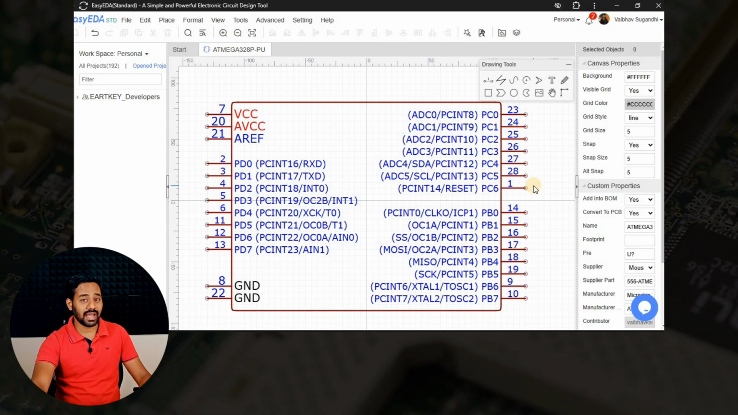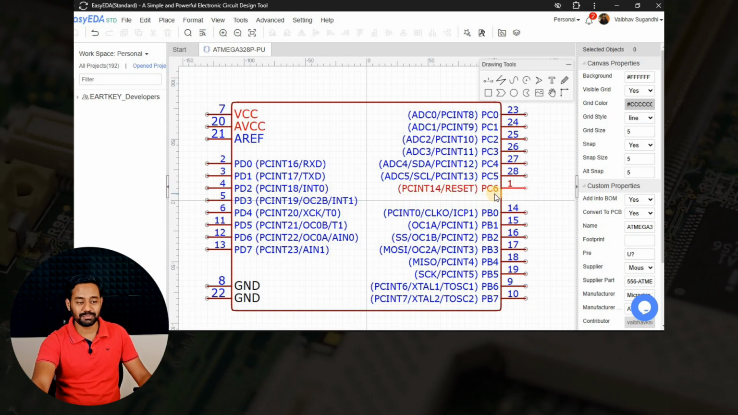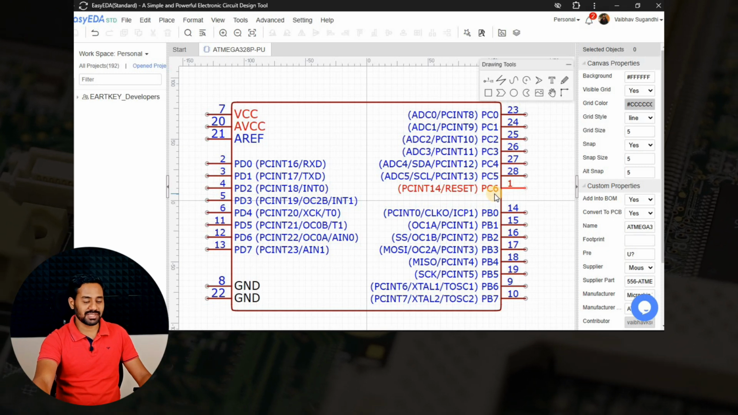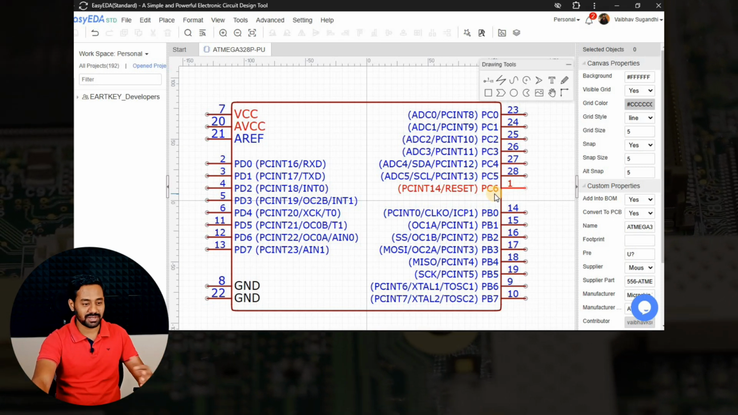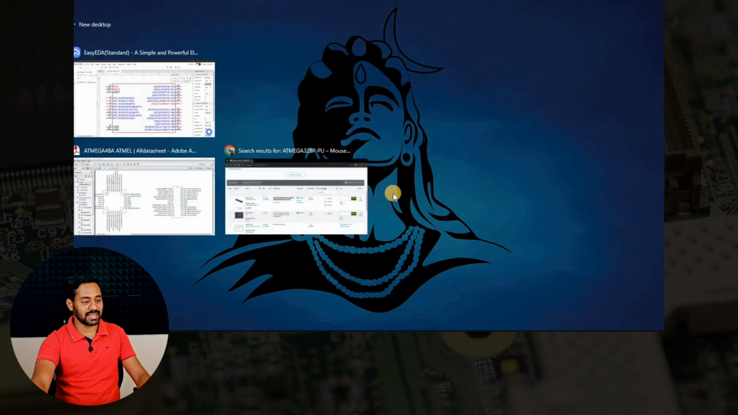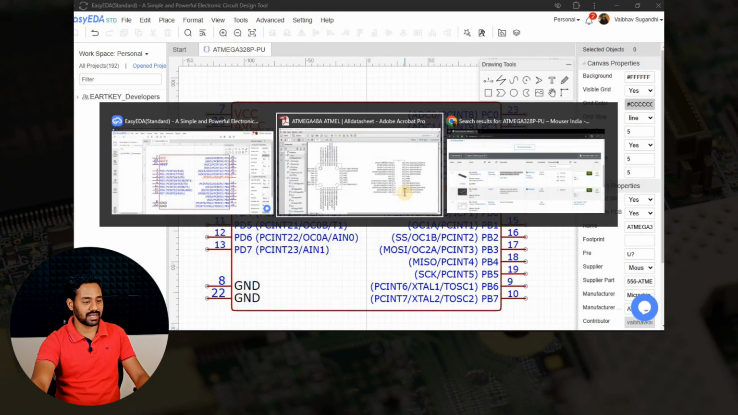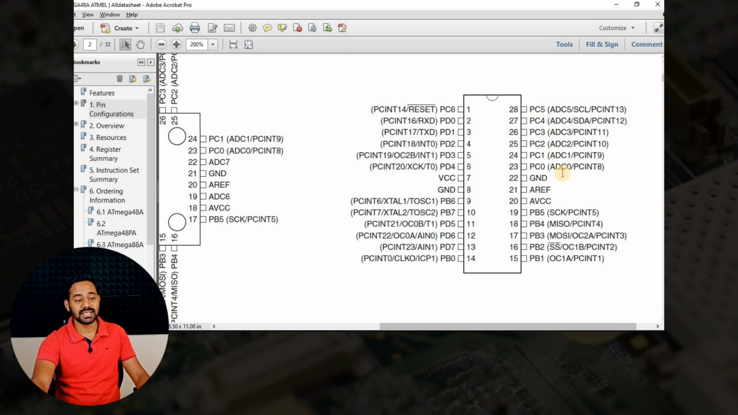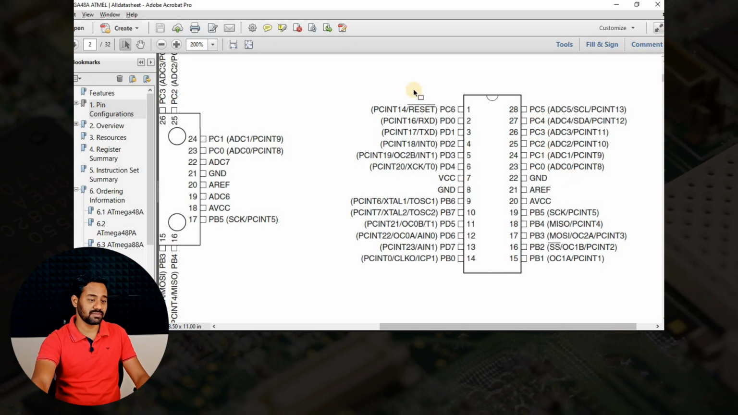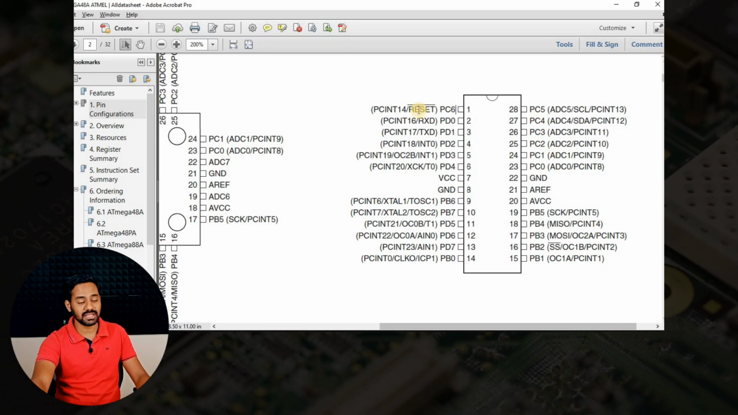As well, one thing I have noticed here is that we do not have PC7. Why? Because even I don't know, I forgot it a long time back. I have studied about it, but I forgot it. But right now, as per the datasheet, which I have referred to and tried to find it out, we do not have PC7. PC6 is there, which is treated as a reset pin.